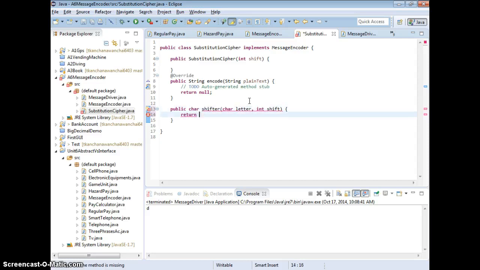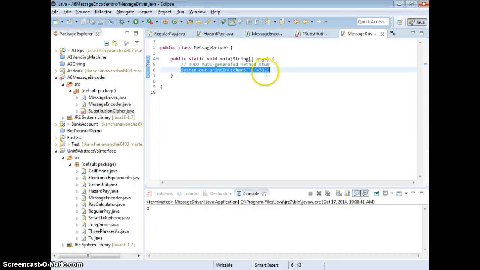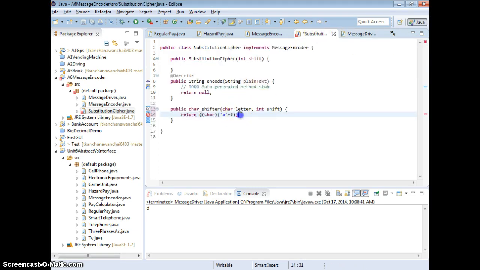I already showed you how to do that, which is from here. Pretty much this is going to take care of the rest, correct? And then your encode just calls this to use. I'll leave that up to you.